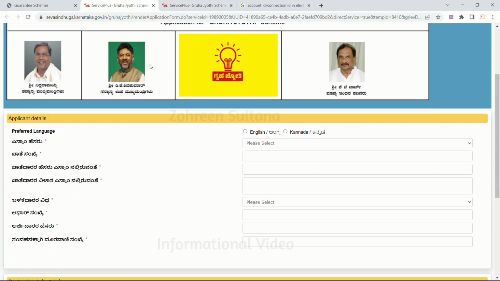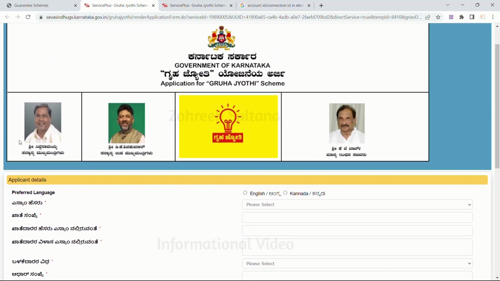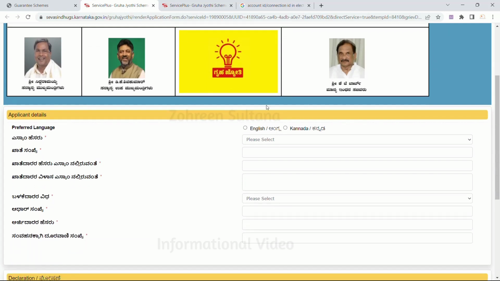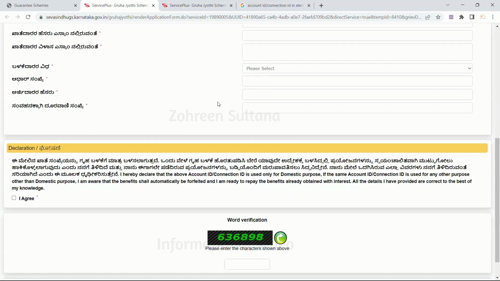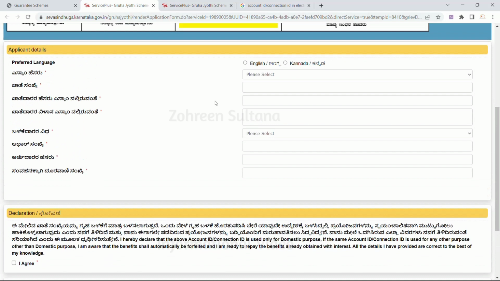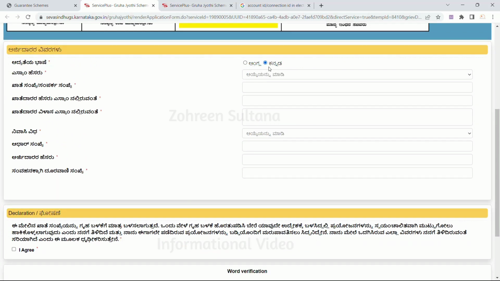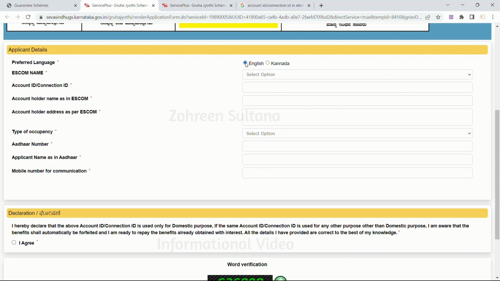As of now it is getting opened, and this is the Government of Karnataka application for the Gruha Jyoti scheme. Here we have this simple form which we have to fill out to apply online. You can select either one of the languages. If you are comfortable in Kannada, you can select Kannada, or else you can go to English. As of now, I am just going to select English.